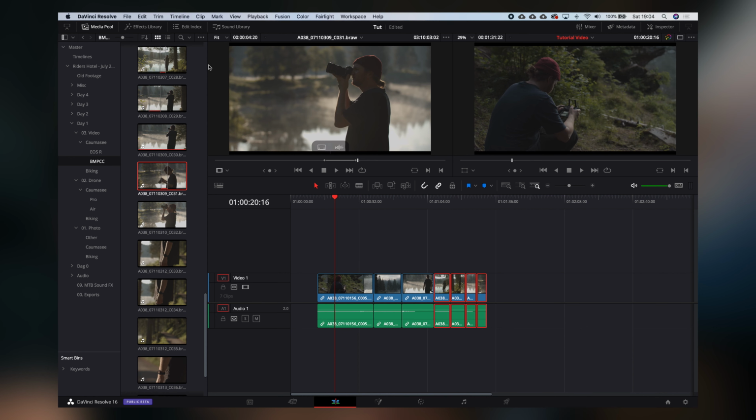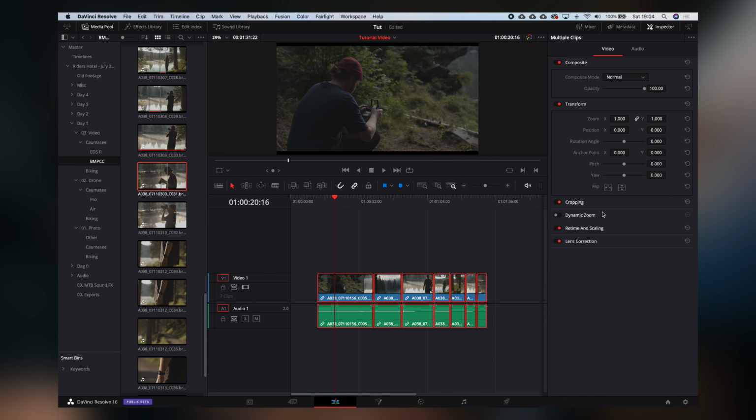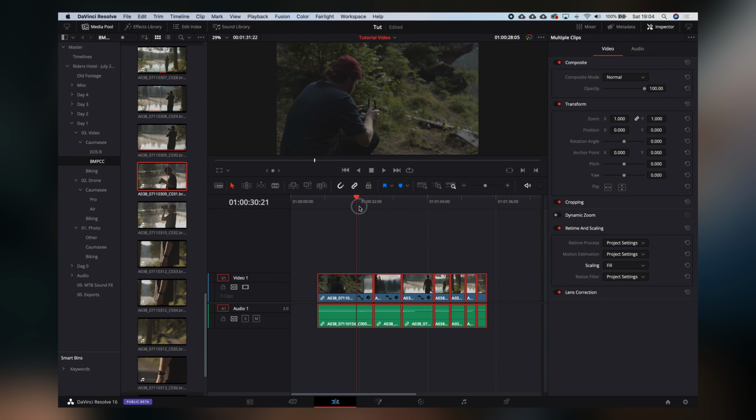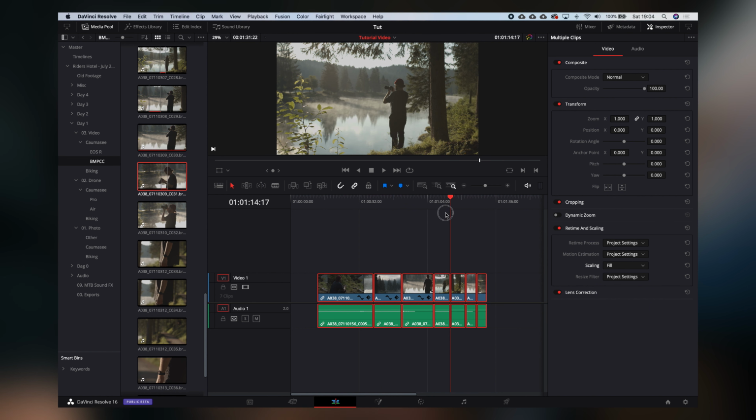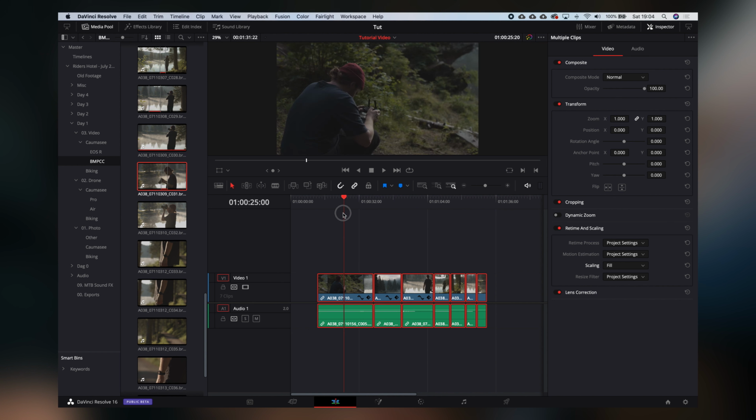So what you can do first in order to make sure that your clips are ready to be color graded is you highlight everything and you go to your inspector. Inside the inspector, you can either manually zoom in, but that's pretty time consuming. What you can also do is retime and scale, and go to scaling and click on fill. This will fill up the frame, and because we highlighted every clip, all the clips are scaled to or filled to the image size of the timeline.